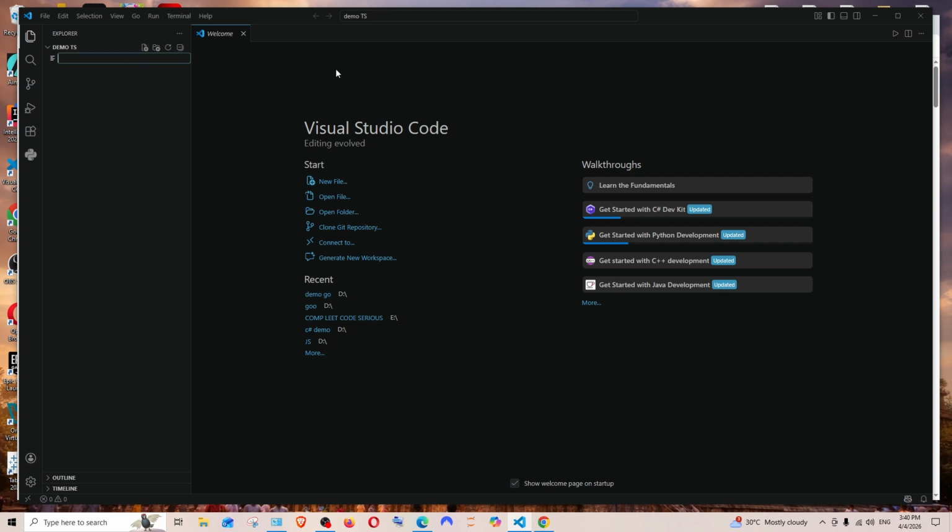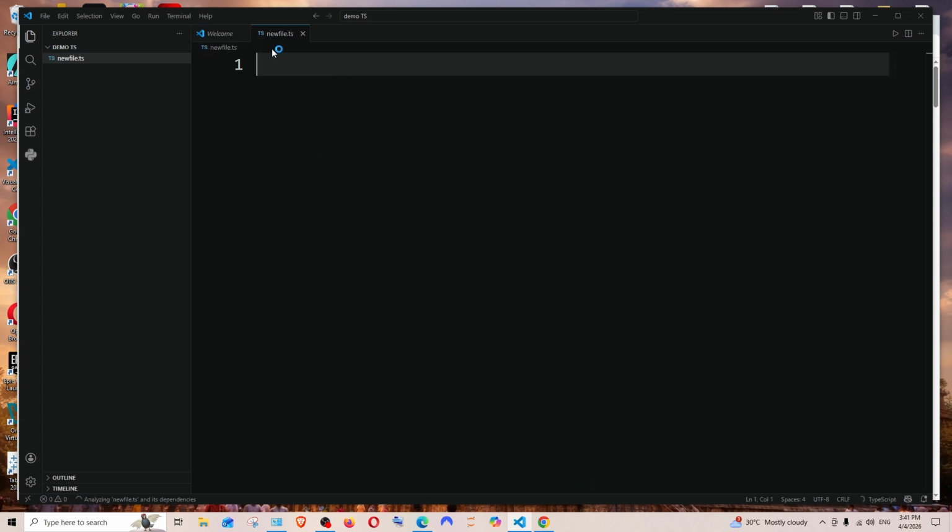Click this icon. Let me just name it new file.ts. So this is going to be the TypeScript extension. For JavaScript, it's going to be .js. Now we need to install the TypeScript package. So it's an npm command that we need to run.